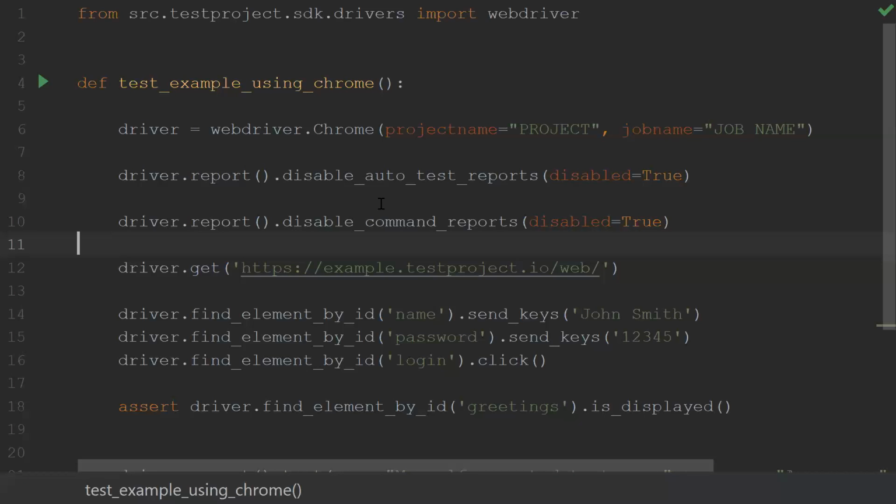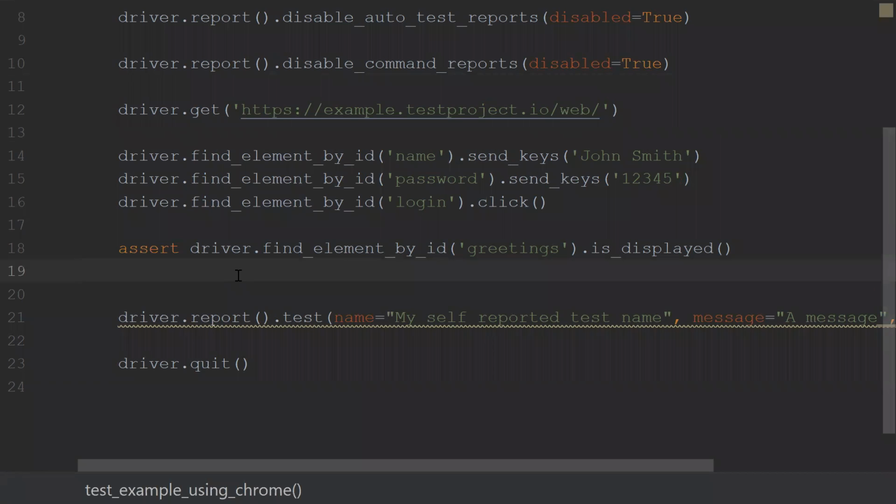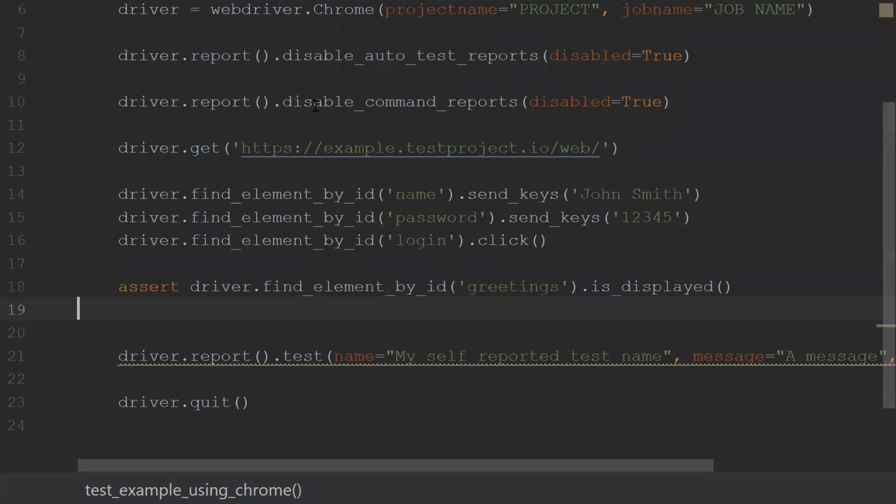What's going to happen now, and I'm not going to show you right now because that would take a little bit too much time, is that nothing gets reported. So there's no automatic test reporting, there's just this manual test reporting, but it's empty because the only thing that would end up in there are those driver commands, and we just disabled the reporting of those.